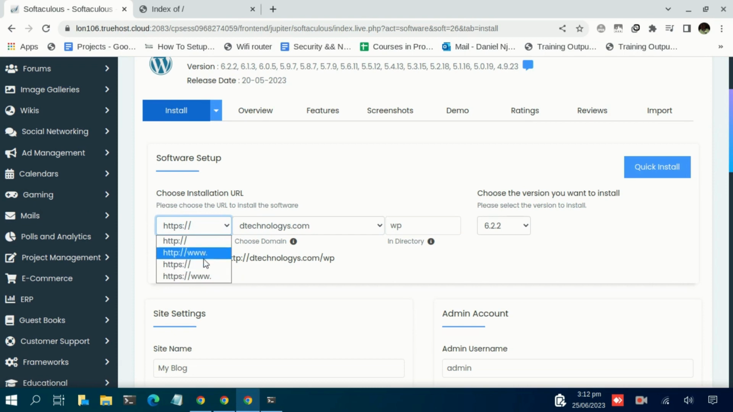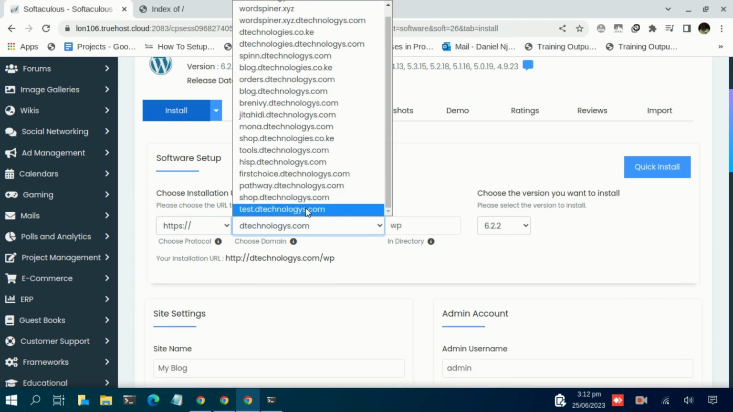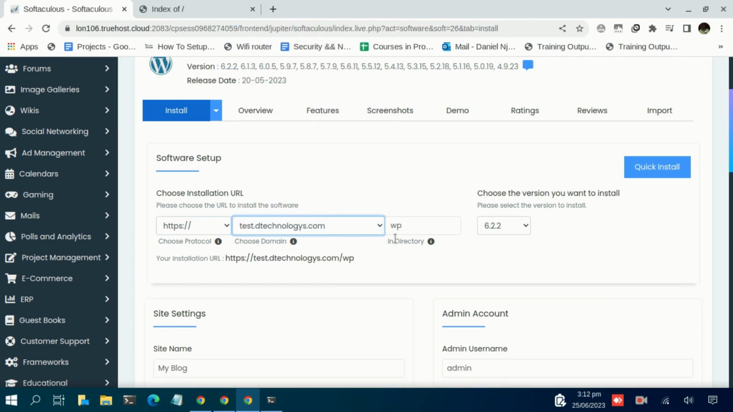In my case, I would prefer the one with. Then in this other section, choose domain name. I'm going to select either the domain or the subdomain on which I want to install WordPress. So in my case, I want to go with the test. I have the test. Then in this other section, in directory.